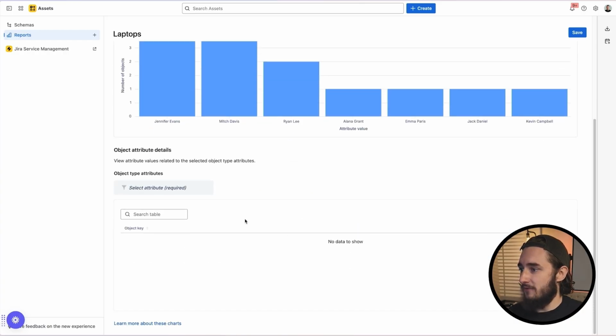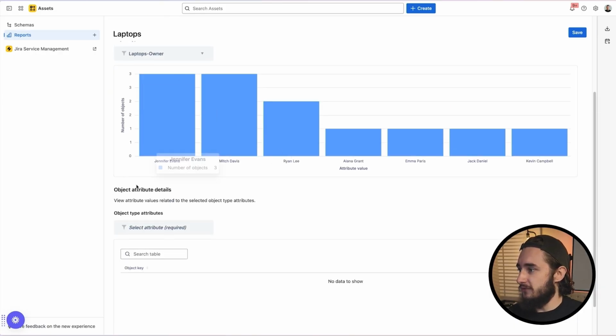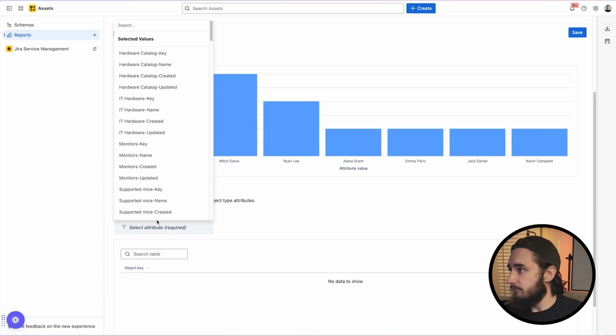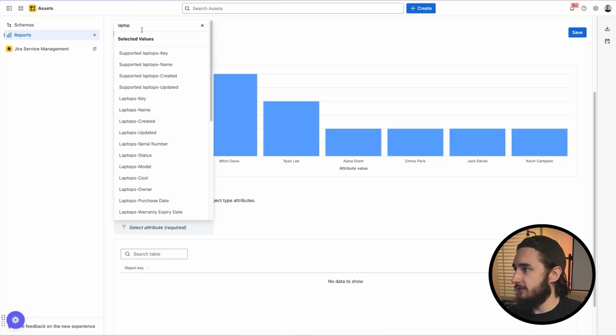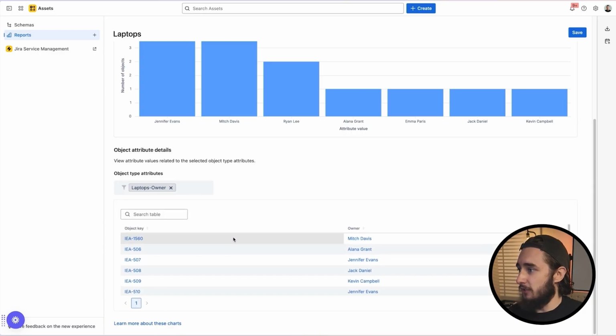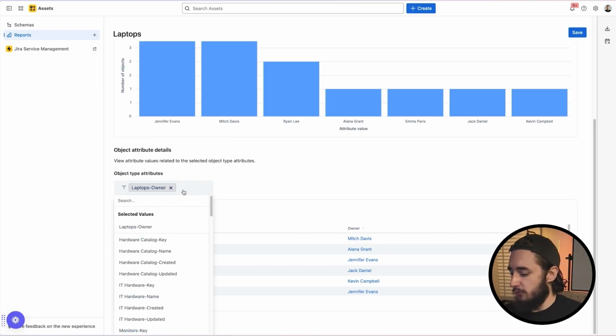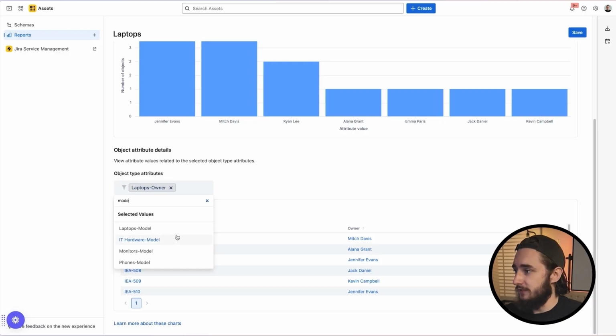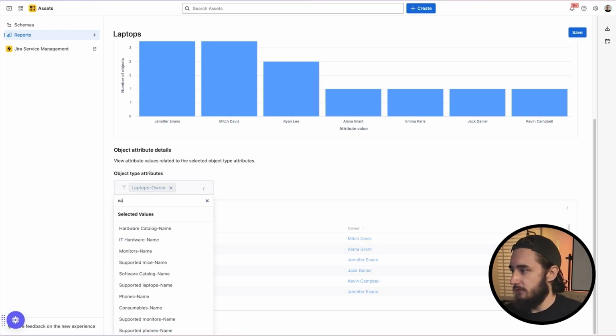And then down below, we have a list of that data if we want to select that as well. We'll do the same thing, laptop owners. I'll search for that in my list, laptop owners. That'll bring us the list of data of the actual objects in our schemas. That'll look something like this. And we could also add more fields. Right now we just have object key and owner, but we could pull in more data like model. Maybe I want to see the name, the laptop name.